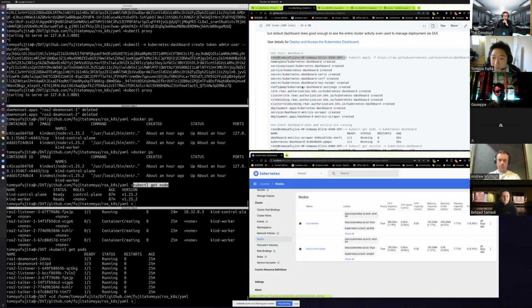One question, if I may. This dashboard, where does it have to run? Does it have to run on the same machine? Oh yeah, the dashboard is also running in the cluster. Does it use ROS bridge somehow? No. It's just a Kubernetes component.